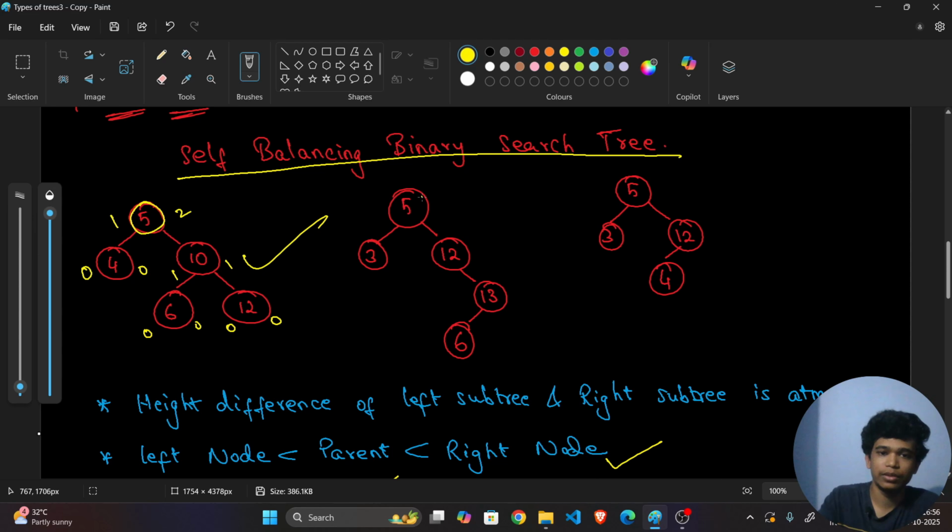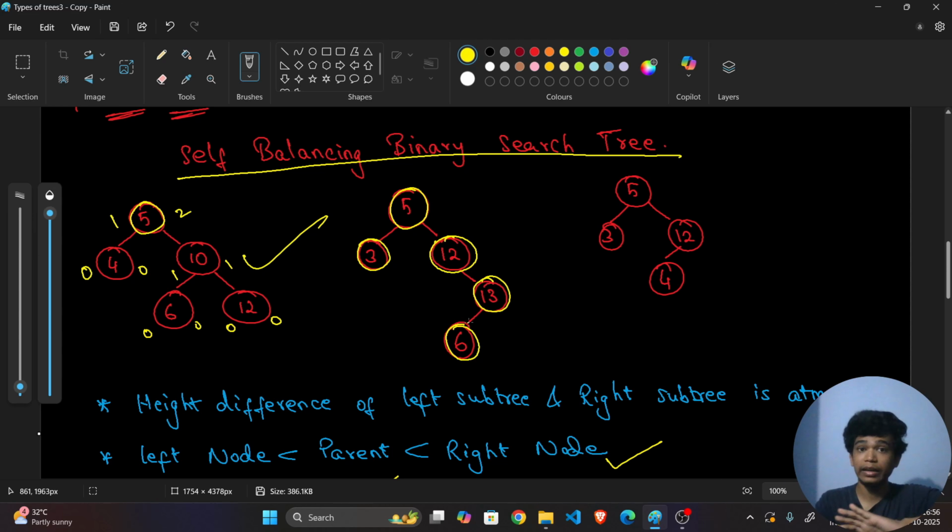Okay, now let us get into this. So here 5, here 3. Here 12, so it is greater, and 13 is greater, and 6 is less than 13. So it is perfectly a binary search tree. Now it's time to check whether it is balanced or not. For 5, here it is 1, but here how many? 1, 2, 3. 3.